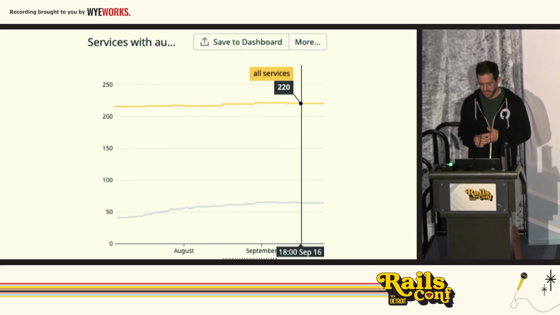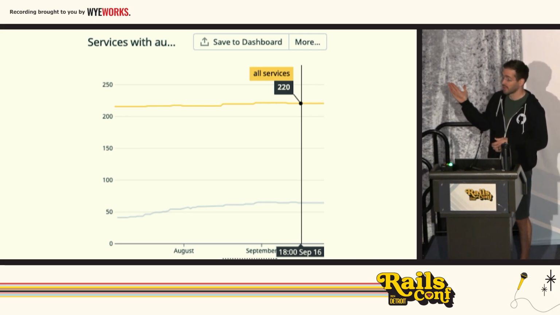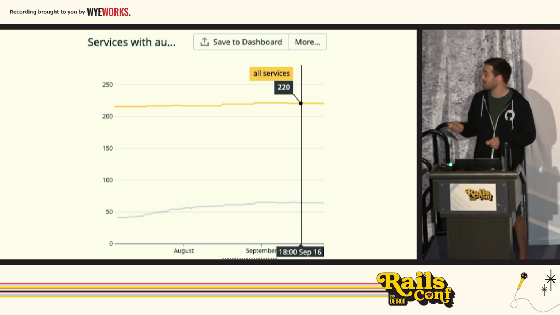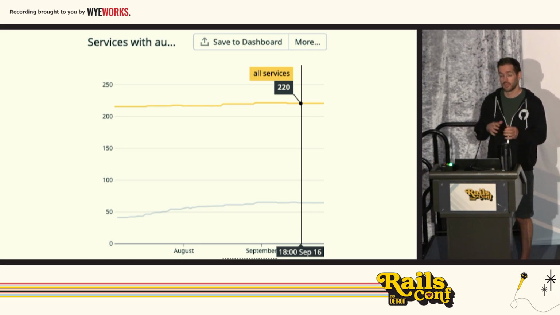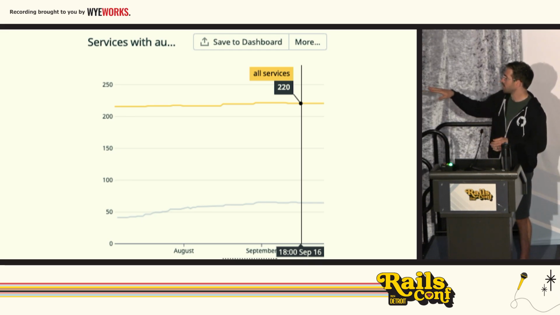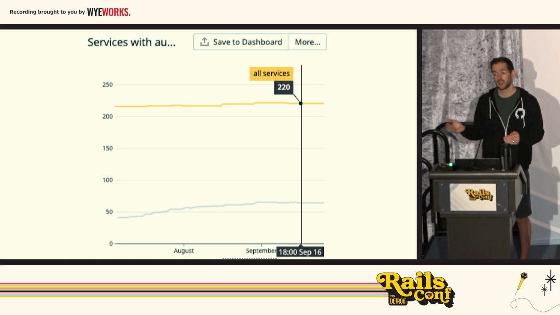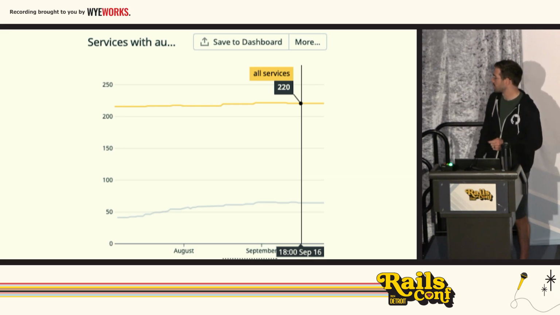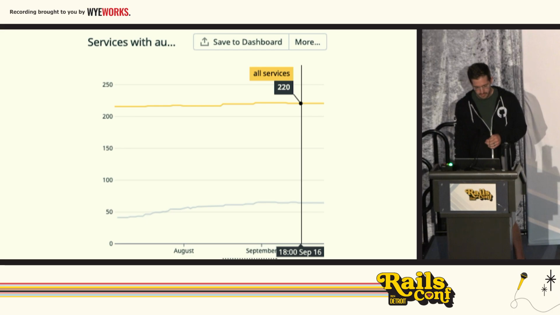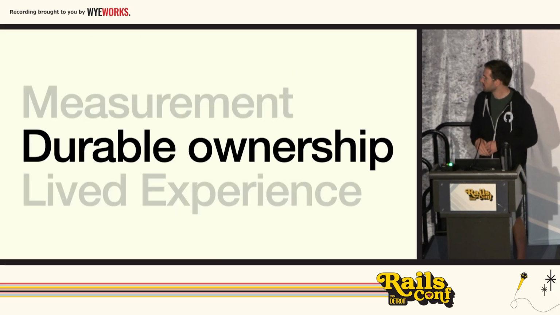So this Datadog graph shows the total scope of our accessibility program. In this case, we actually have 220 services, which roughly maps to teams that need to do work for our accessibility program over a multi-year timeline. And the bottom number that's growing is the number of teams we've engaged with currently. So we're starting with the most critical parts of the application, and that number is hovering at like 65 or something like that at this point. So that's durable ownership.